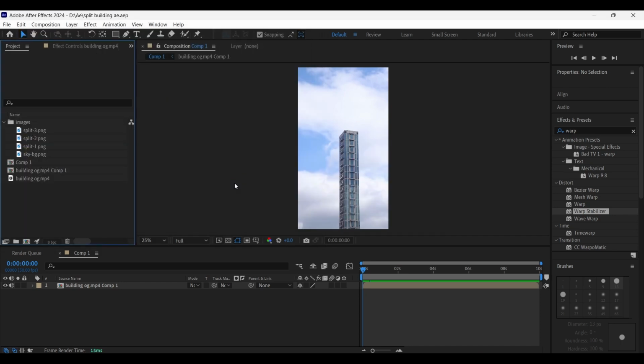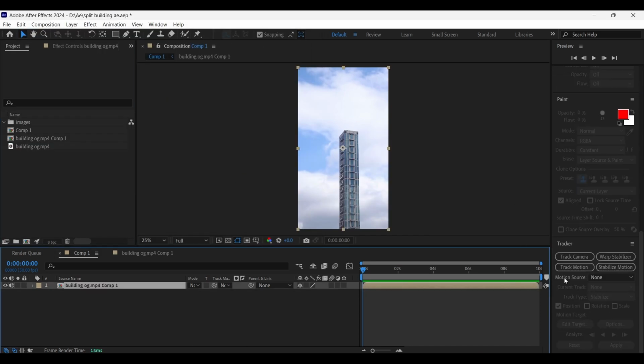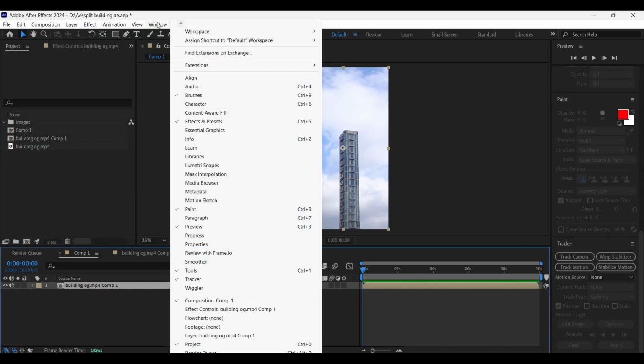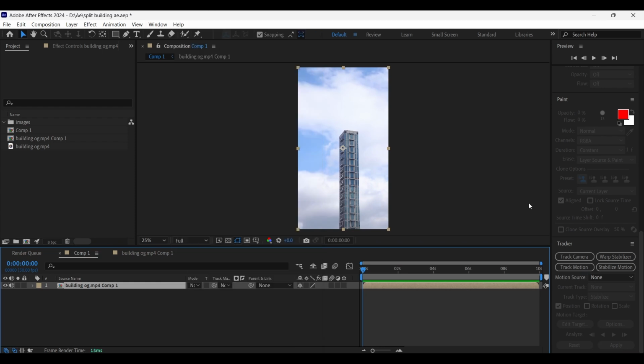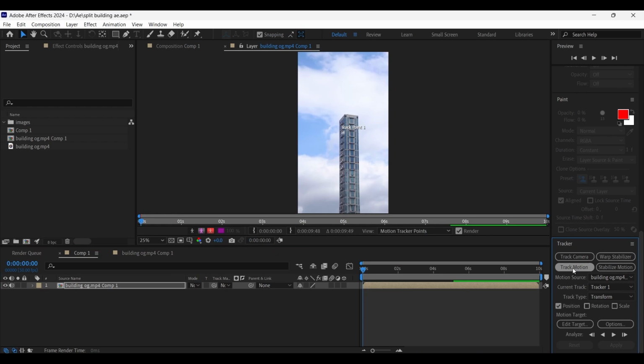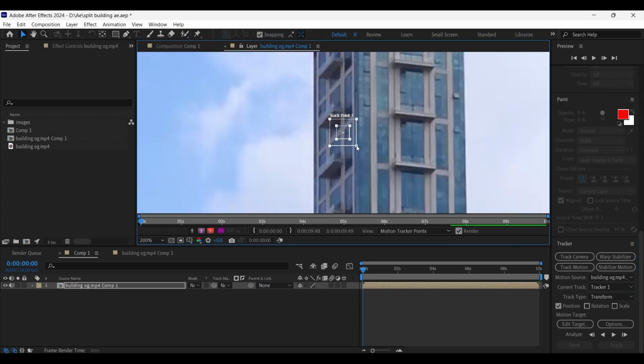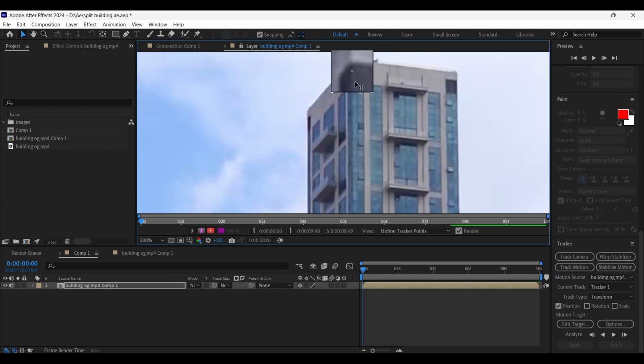With the video layer selected, go to the tracker panel. In case you can't find it here, go to window in the menu bar and make sure the tracker has a little check mark before it. Now click on track motion. Now here we got the tracker point. Position the track point over a high contrast area.